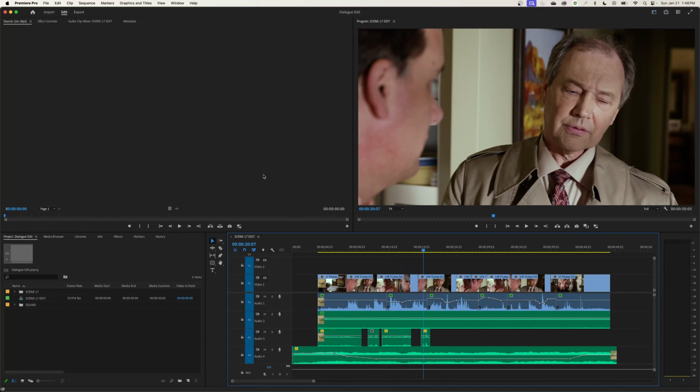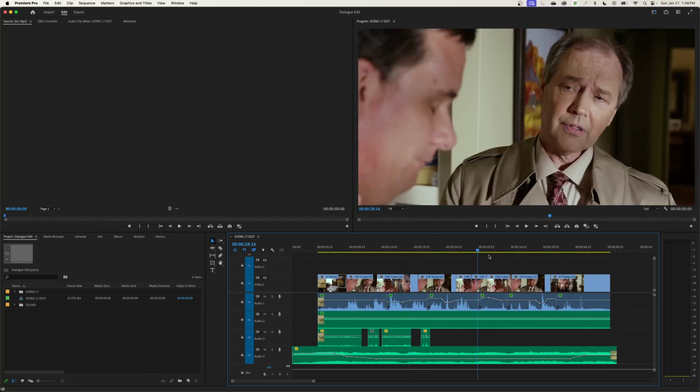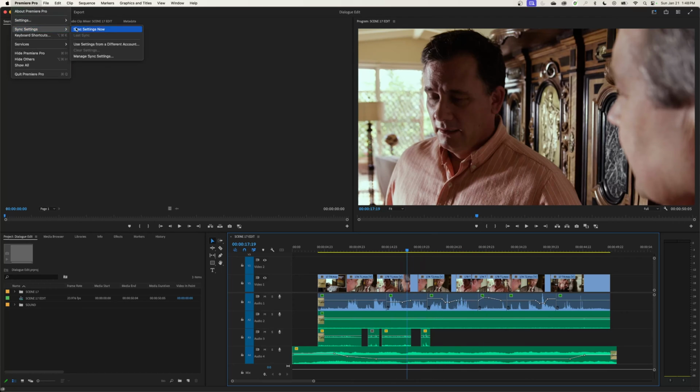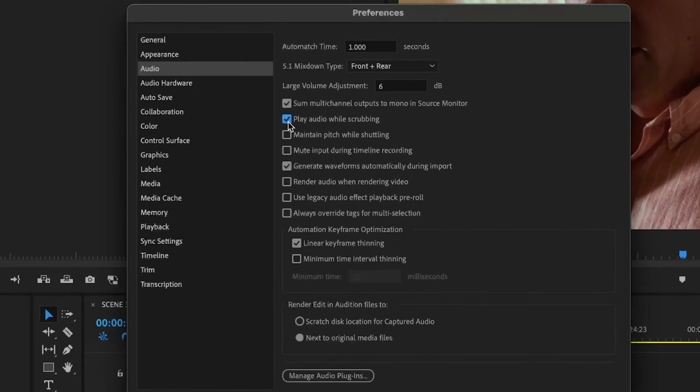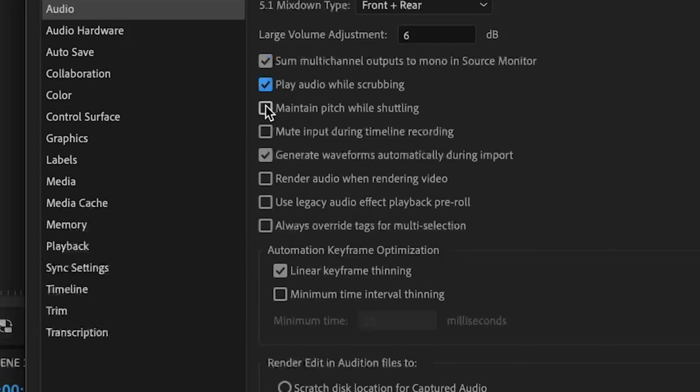And you still hear that playing back, but it turns the audio off while scrubbing. There is one of the options, so we're going to go back under the settings here. I'm going to check mark that so it plays while scrubbing. Check maintain pitch while shuttling. I prefer to have this off.